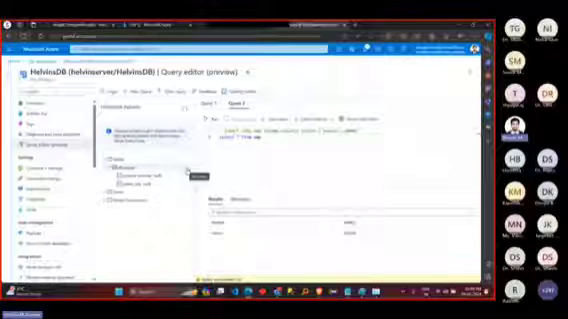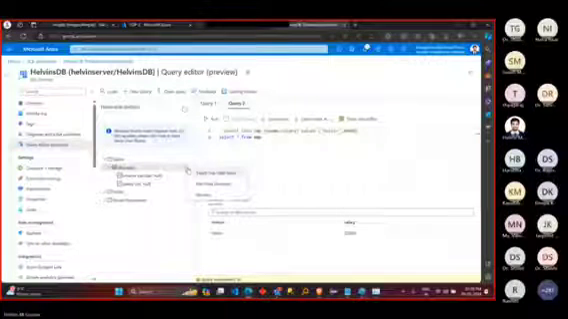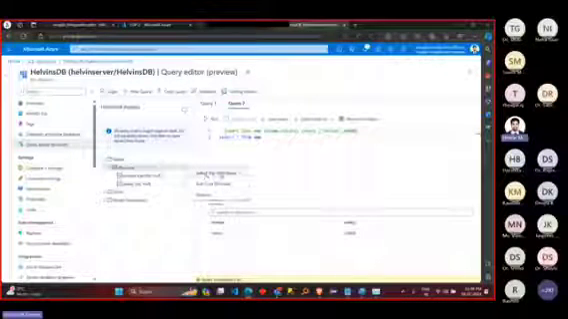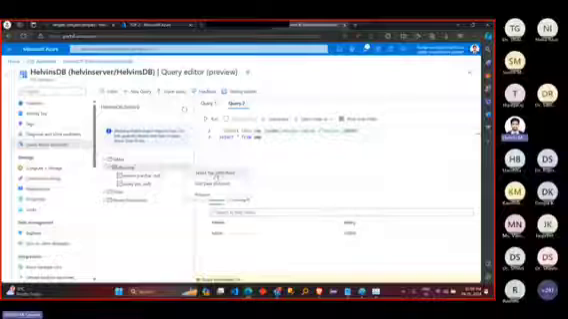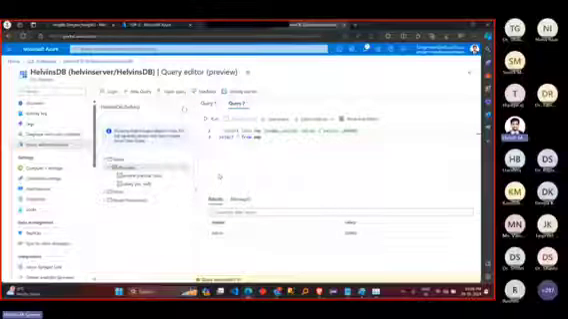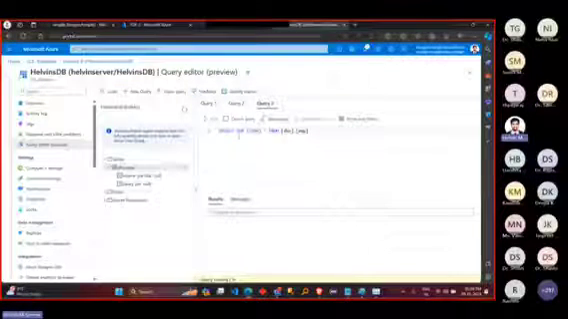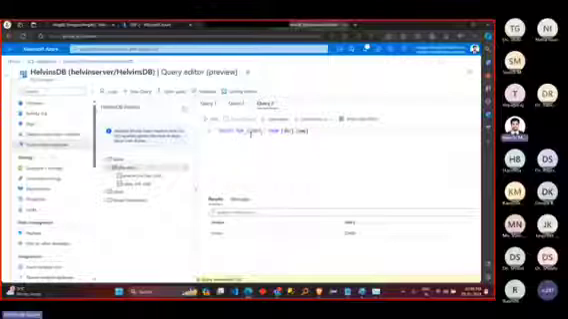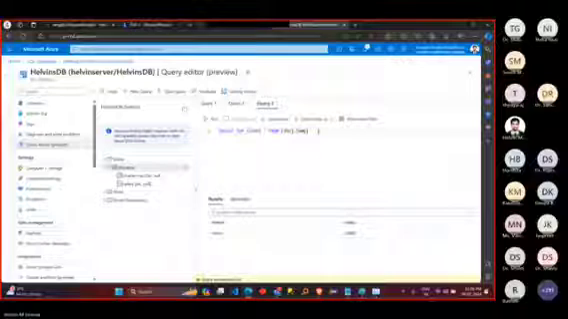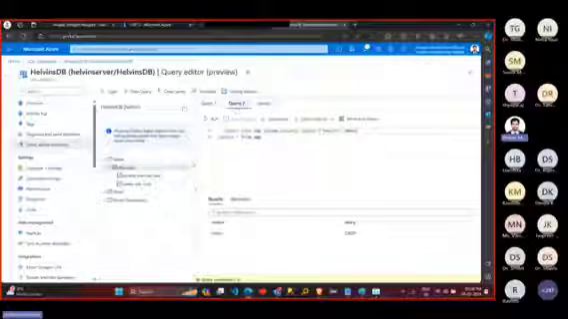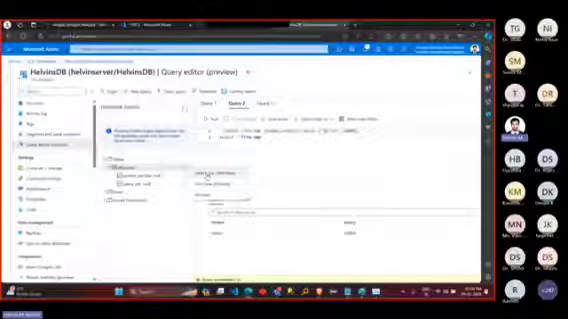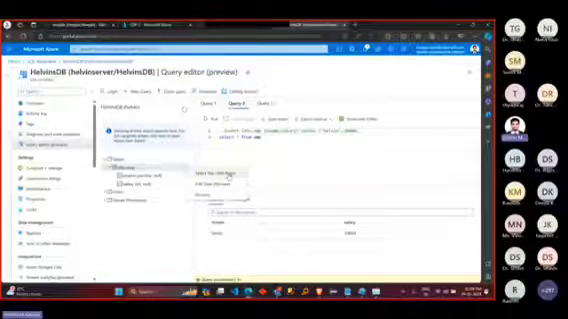Click on these three dots. See here, select top 1000 rows. If you click that, a query is automatically generated: select top 1000 star from dbo.emp. So manually you can write a query, select star from EMP, no issue, or you can go to the three dots and try the select top 1000 rows.